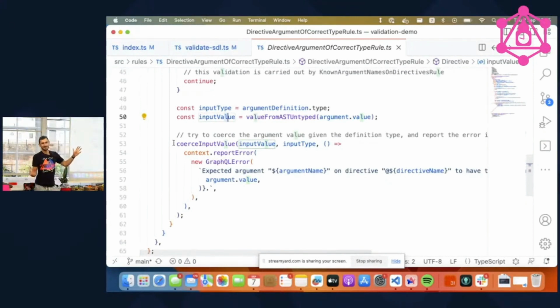As I said, it functions. There's probably a much nicer way of doing this. But then the final argument here is a callback, which is basically saying if you encounter an error whilst trying to coerce this value, this is how I want you to deal with the error. So what we're going to do is, if that happens, we're going to throw an error: expected argument, blah, on directive, blah, to have type, blah, and I received blah.